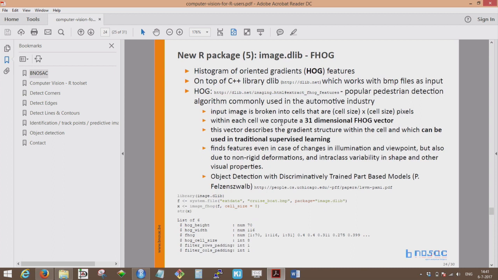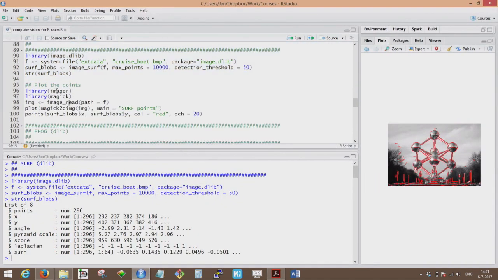Another part of this package is called image dlib. It allows you to compute HOG features of an image. So it's mostly used to detect pedestrians in a certain image. The idea is you break down the image into a bunch of cells, and then you get a vector which describes the gradient structure in that cell. So here you have a simple function in R, which is part of the image dlib package, which allows you to get that descriptor.